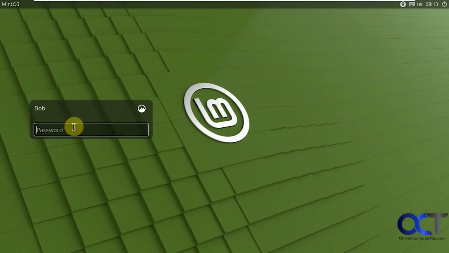Alright, so I'm trying to log into this computer here with the only account that's on it called Bob, and if I put in the password, I get this invalid password, please try again, so I'm stuck.